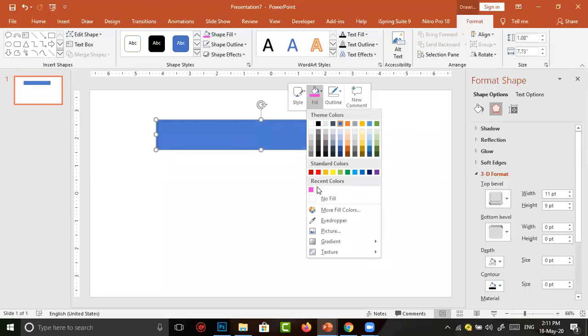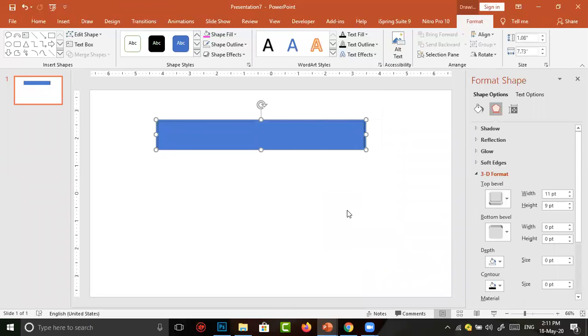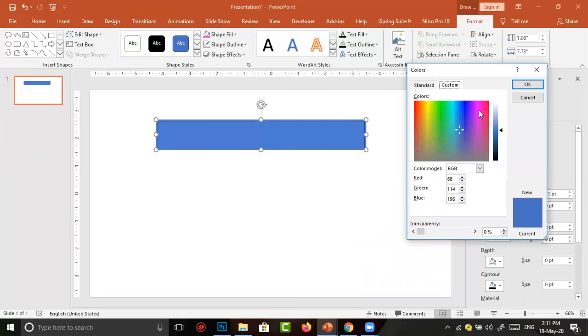Various colors are there. I'm going to select the pink one. For that, I'm going to more fill colors. We can select fill one here. The color can be changed by moving the cursor over the color. At the bottom of the pop-up, there are two colors appearing. One is blue. The second one is the color I have chosen now. The blue color means the color present inside the box at present. The upper one is what we are going to change.